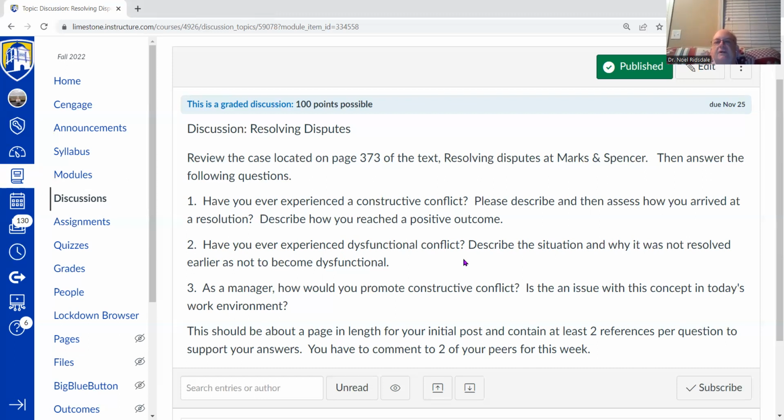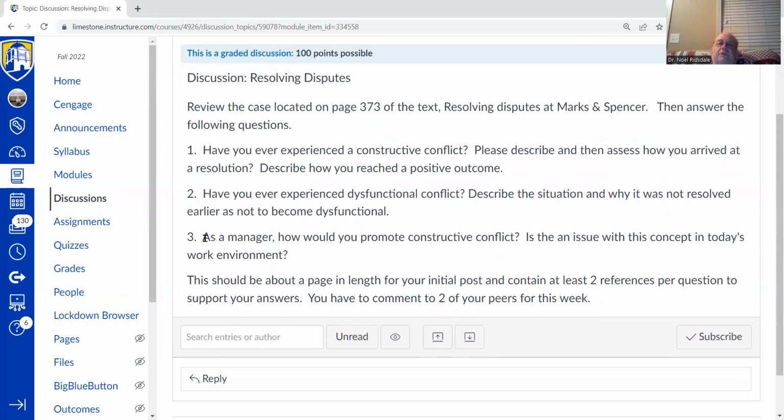So it's going to ask you to talk about, and again, these could be your sports teams. They could be almost anything. So take a look at dysfunctional conflict and constructive conflict. And then you're going to look at how you, as a manager, could actually improve that. How could you promote that in the work environment?